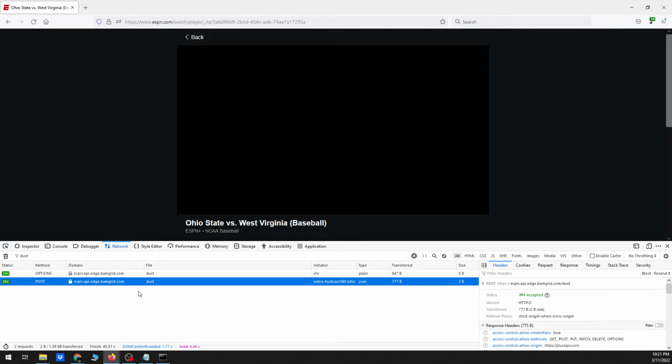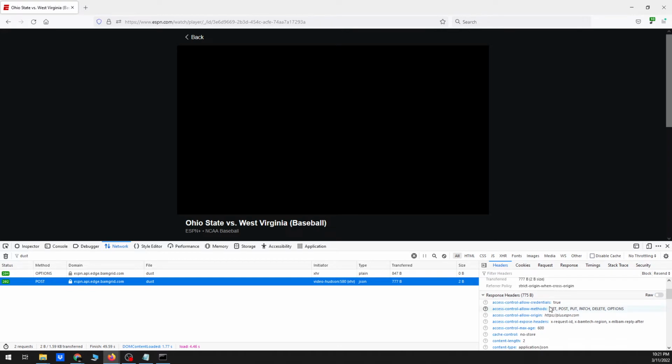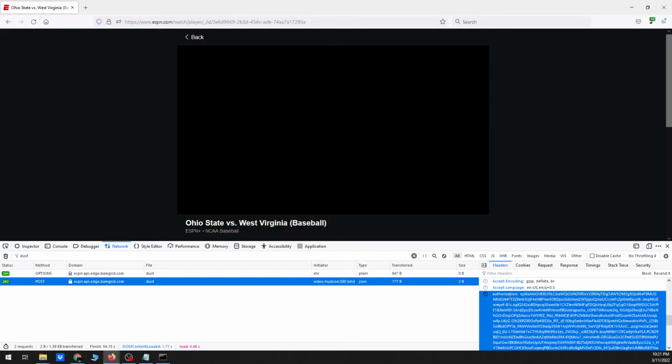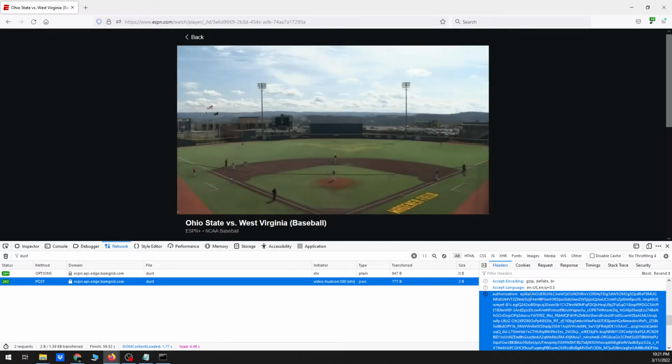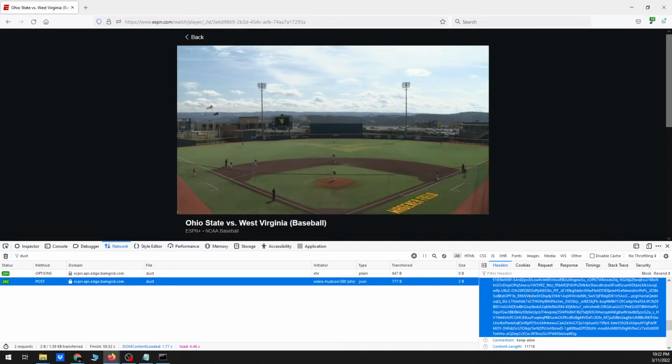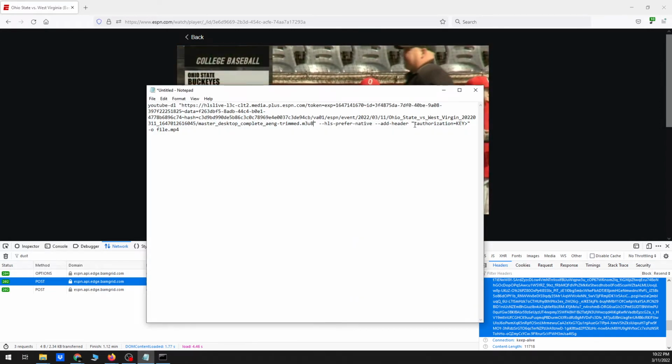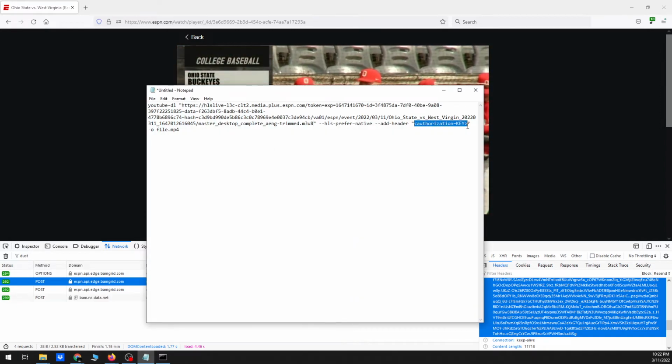So I believe it's usually the second one here, which has the POST listed under the method. I'll scroll down over here on the right. What I'm looking for right here is where it says authorization, and then it's got all these characters after it. Usually it starts with EY something. So I'll go ahead and copy this. Now I'm going to paste this right in here.